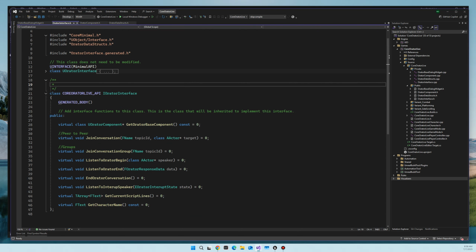Then we also created our orator interface, as seen here, and this interface is going to be placed on any actor, character, or pawn class that uses these components. The idea is to create these interface functions that we can then use to help create and manage the communication network for our orator components.